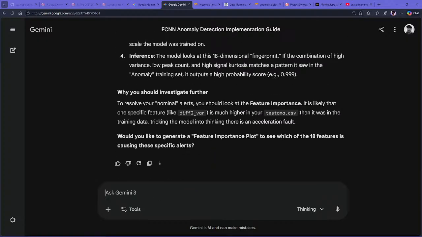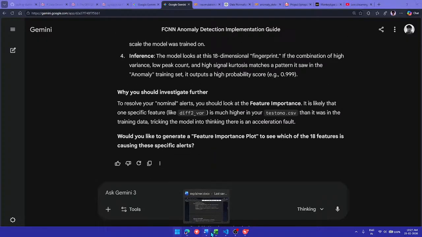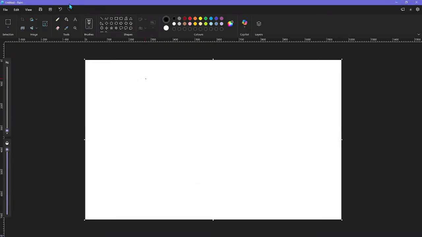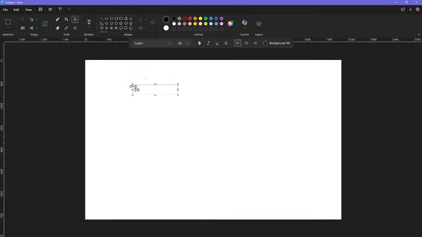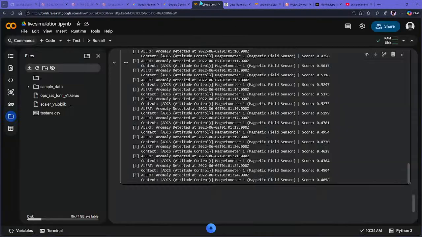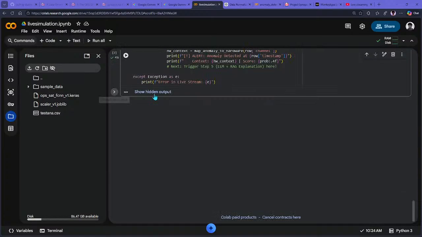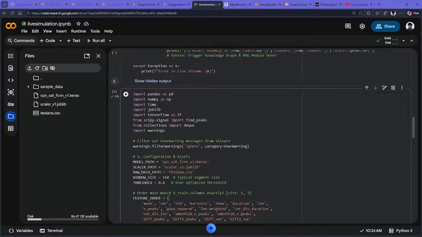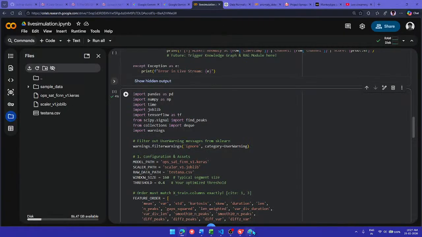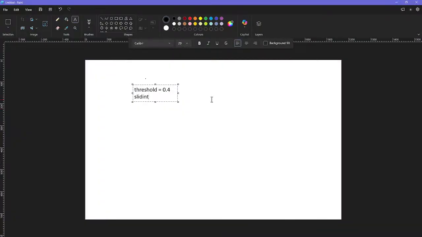Okay, I guess I'll go to the paint. The first thing we should optimize is the threshold. The threshold will be 0.4 for me. Was it 3 or 4? Let me just see, what was the threshold here? Okay, 0.4 is good. Then the sliding window is equal to 160. I guess we should reduce it. I don't know if I'm right or wrong.